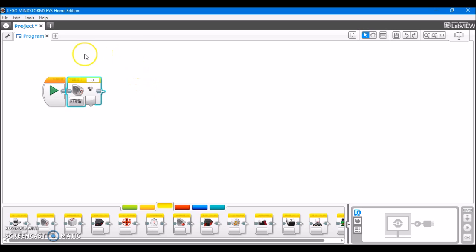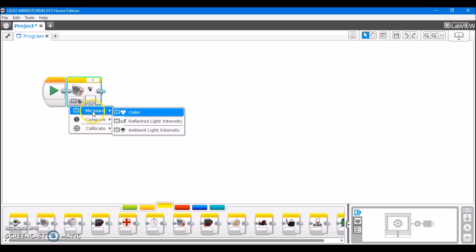So here we have the EV3 programming block for the color sensor, and we'll take a look at the different modes that it has. As with any sensor, it has measure, compare, and calibrate, and within each of these it has color, reflected light intensity, and ambient light intensity. These three right here are what the color sensor can measure.